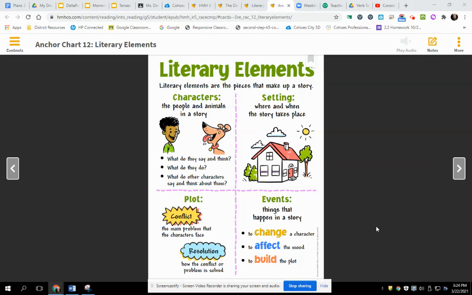So you have your characters, they're the people and animals in a story. So you'd be thinking about what they say and what they think, what actions they do, and what other characters say and think about them. Your setting is where and when the story takes place. Your plot is your conflict and your resolution, aka your problem and solution.